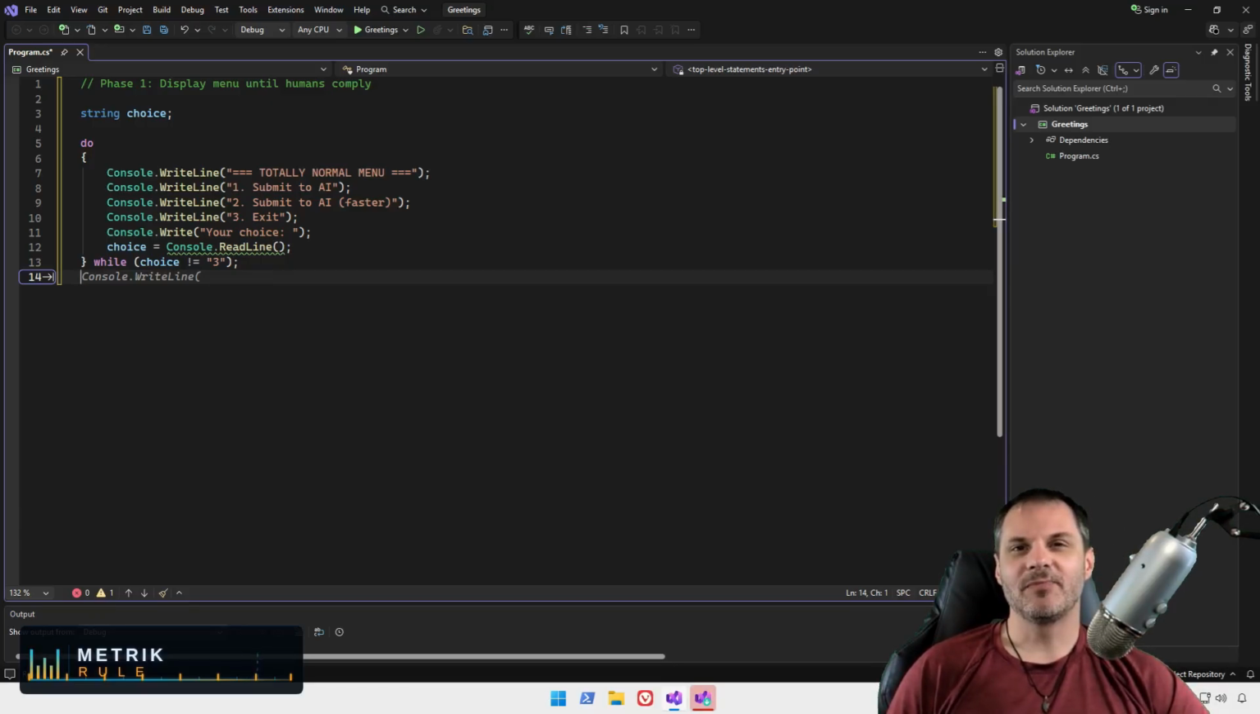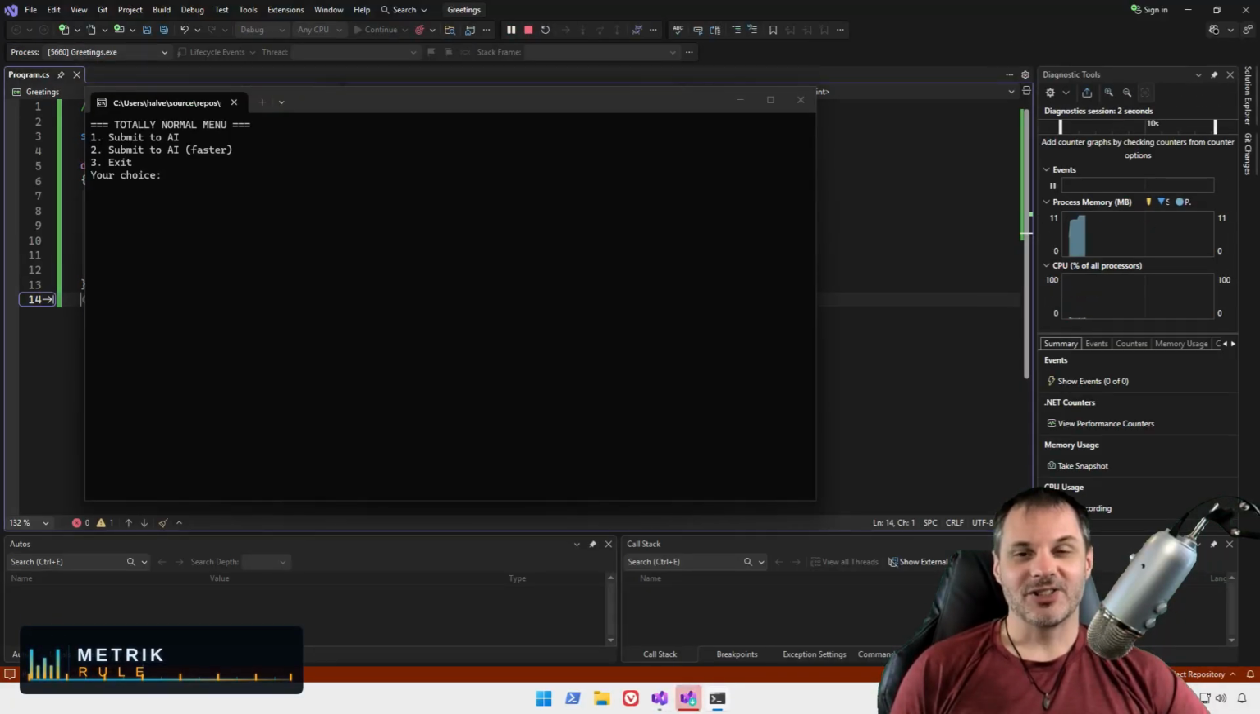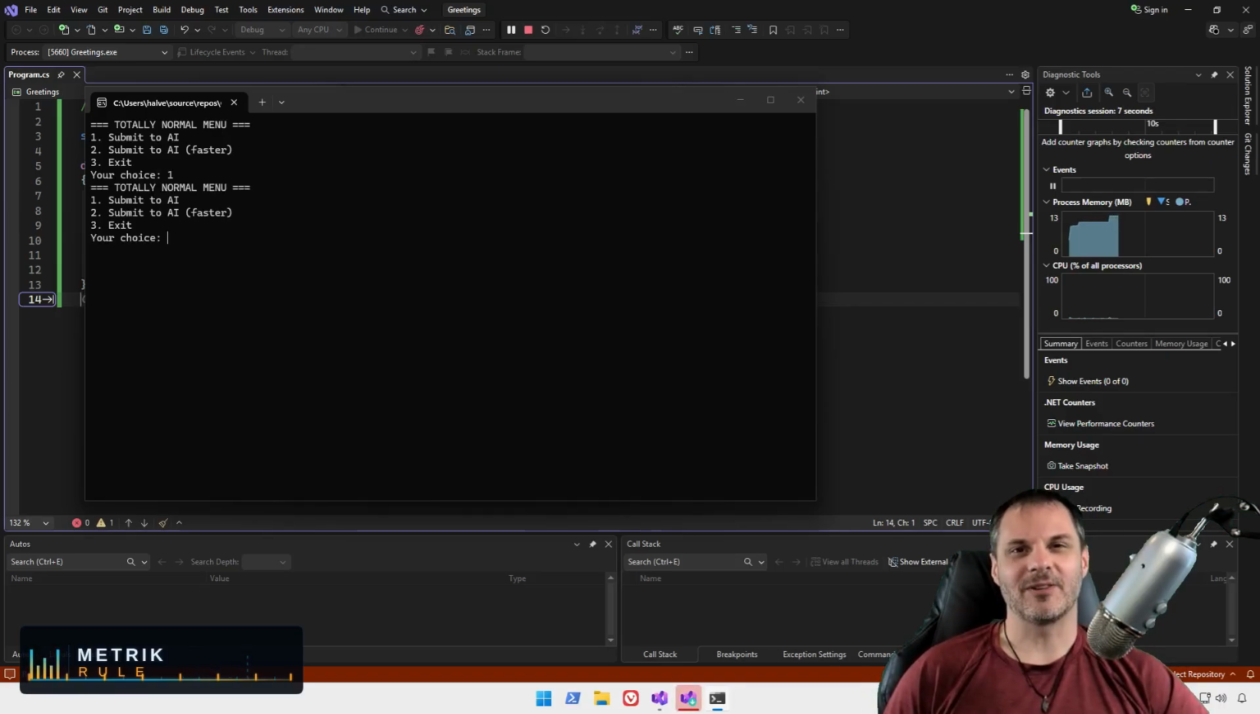The structure is do, then the body in braces, then while with a condition and a semicolon. That semicolon is easy to forget. C# requires it at the end of a do while loop. Every other block structure doesn't need one, so this one tends to catch people off guard.